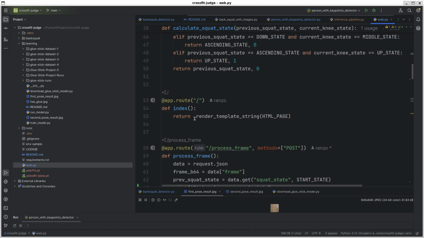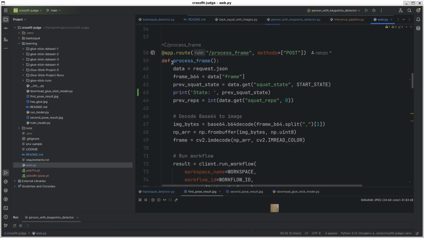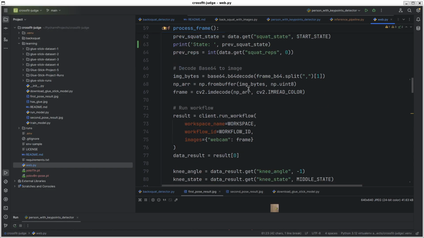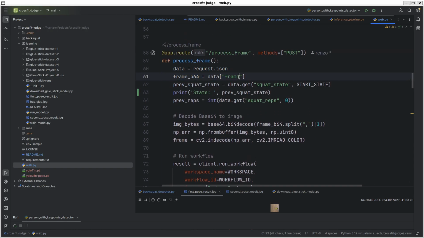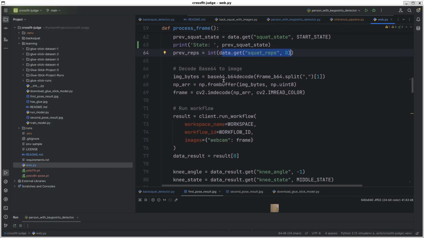So I have only the index to render the HTML page. On process frame, I have to adjust my code to use images instead of videos. You can see I'm requesting, getting the frame, getting the previous squat state, printing it, getting the squat reps, the value of that. I'm decoding the image from base 64.